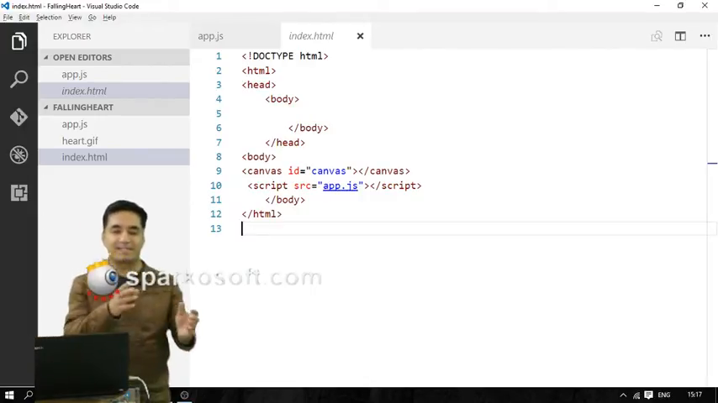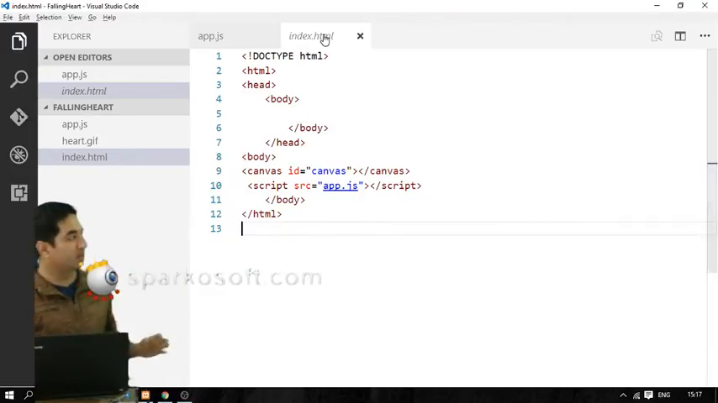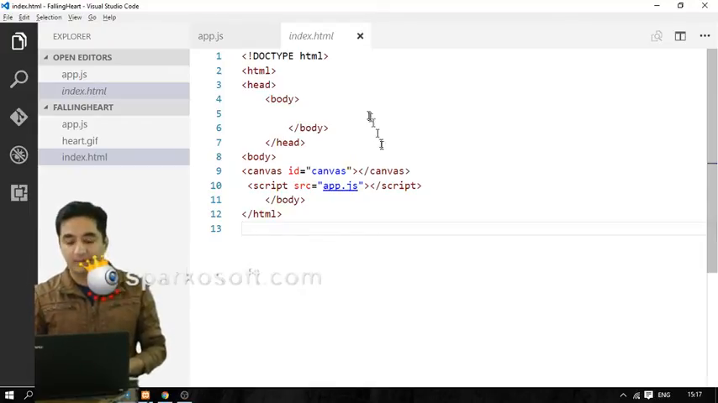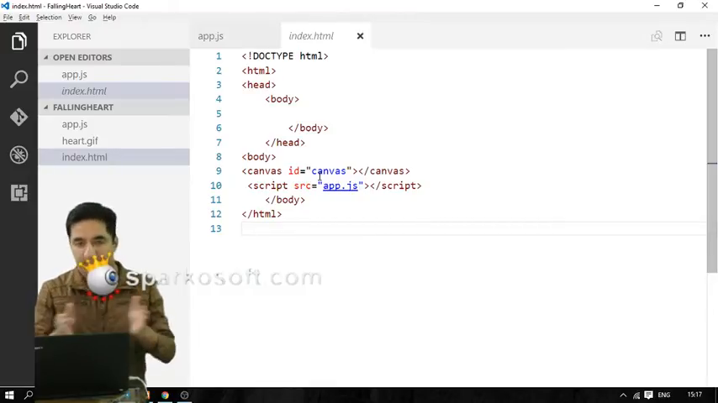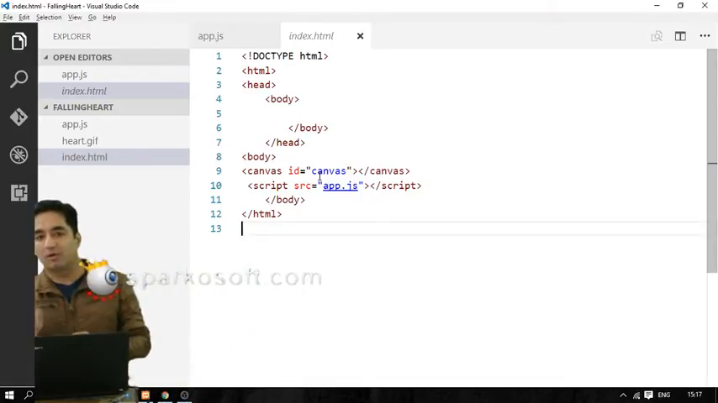Alright, so let's get started. So here we have two files. The first file is the index.html. Now this is a basic HTML5 and we have added an element called canvas element. Now this canvas element in HTML5 is the element on which you can draw different shapes and different lines, and the entire animation of our project would be done on this element.